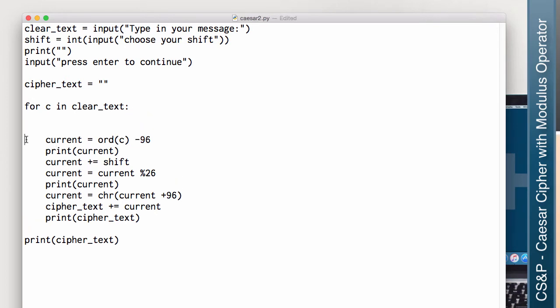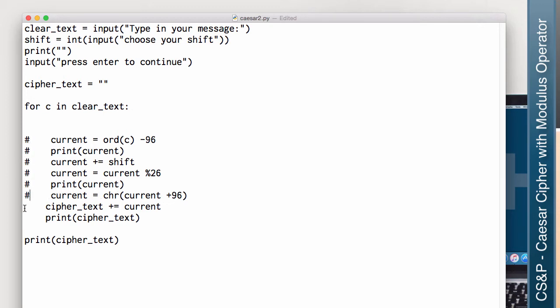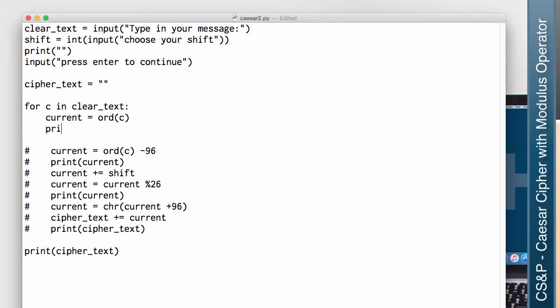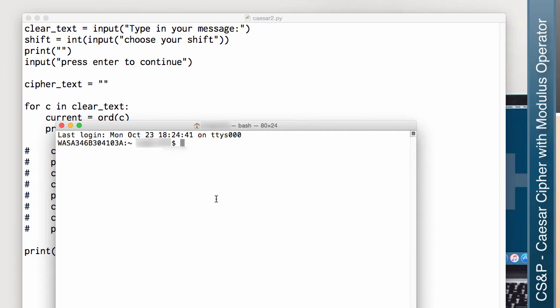I'm going to go ahead and comment all of this out. So we're not doing any of that. And we're going to say current is equal to ord of c, just like that. And we're going to say print current. What we're doing here is we're going to get a range. We're going to figure out what is lowercase a to lowercase z, and what is capital A to capital Z. So I'm going to save this. I'm going to reopen terminal, go to my desktop, run the program.